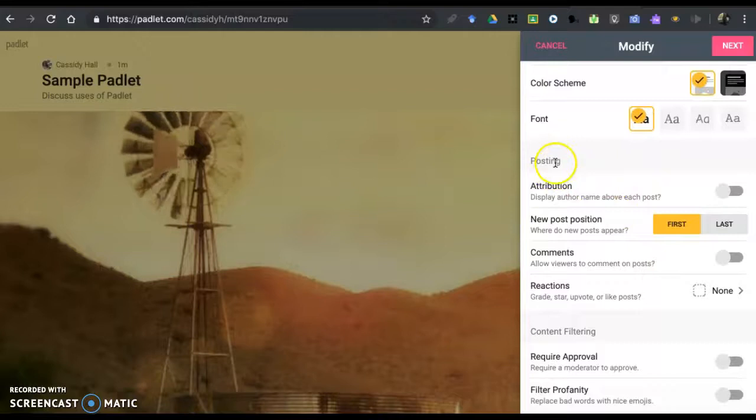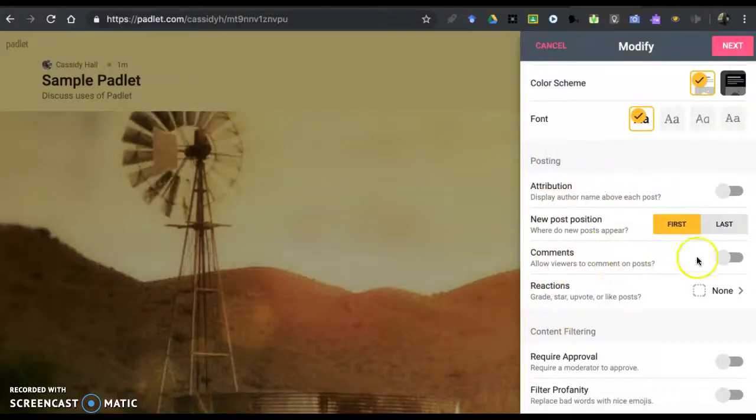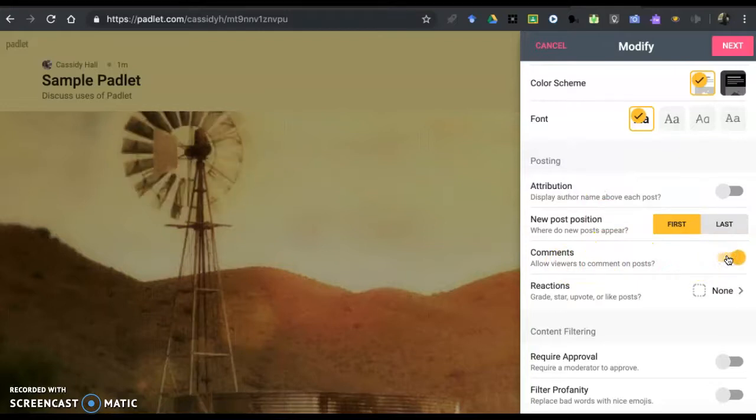Notice down here when I get to the posting piece, it's really important that if you want students to be able to comment, you have to turn that feature on.